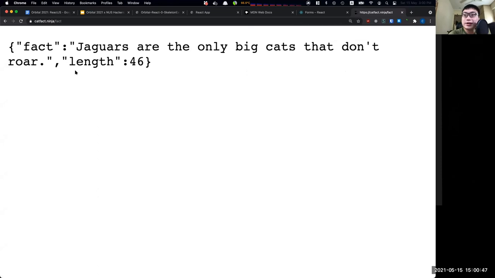Okay, and that's what we're going to use. And you see what this API returns you. It returns you like this JavaScript object. Okay, we call this a JSON string, JavaScript Object Notation, JSON string. But in essence, you can see it's a JavaScript object. Okay, so we're going to make an API call to this guy.